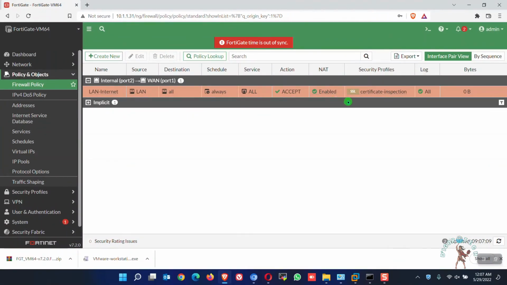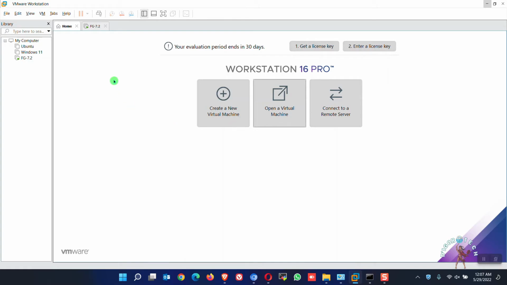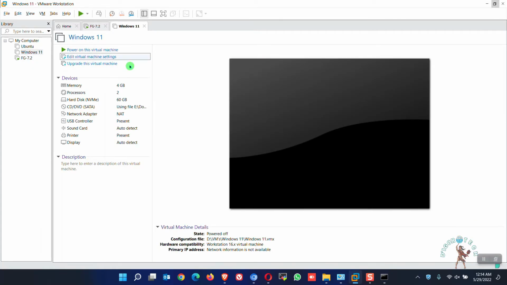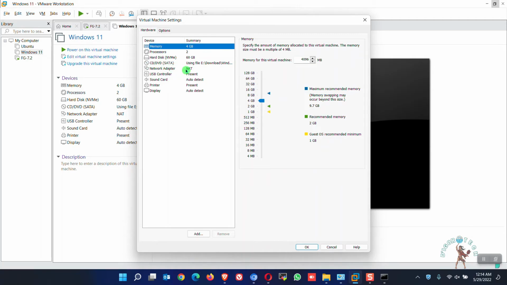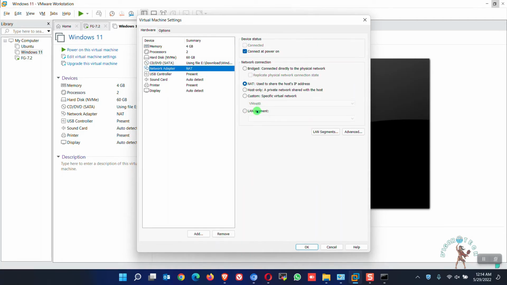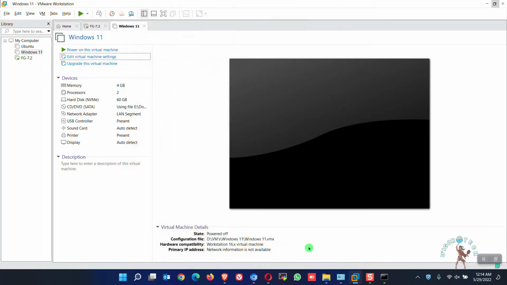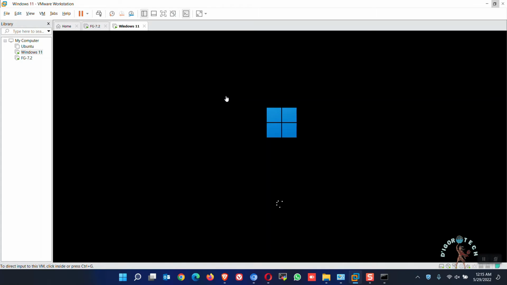Now, let's connect an internal device to be a member of the LAN network. Go back to the VMware Workstation. For this demo, we will configure this Windows 11 to be a member of the LAN network. Click on it, then click on Edit Virtual Machine Settings. Go to Network Adapter. Choose LAN segment. Choose the LAN. This is the one we configured on the Fortigate virtual machine. Click OK to apply. Let's now power on this Windows 11 virtual machine.